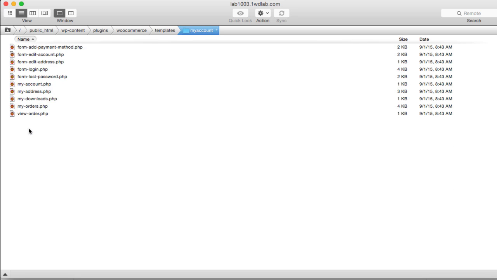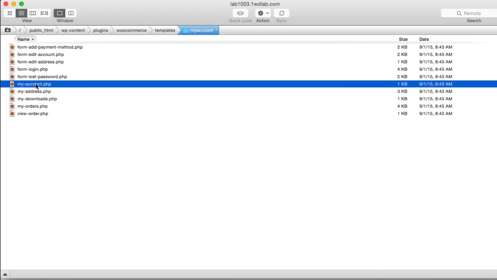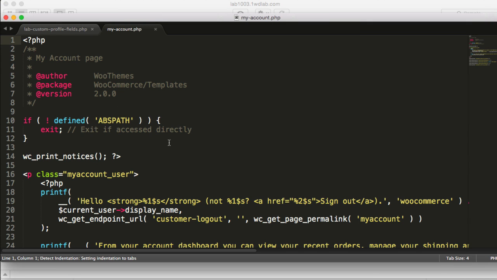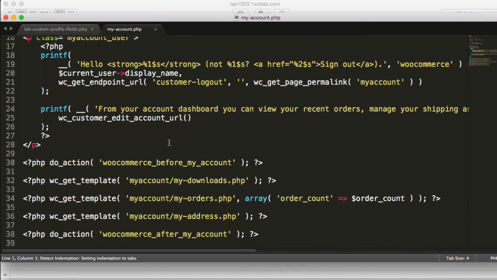We know the My Account has some interesting stuff to explore. Let's open up the My Account PHP file and see what we see. And as we scroll down, we see, oh, look at this. There's a bunch of interesting PHP kind of mumbo jumbo things. Well, guess what these are?